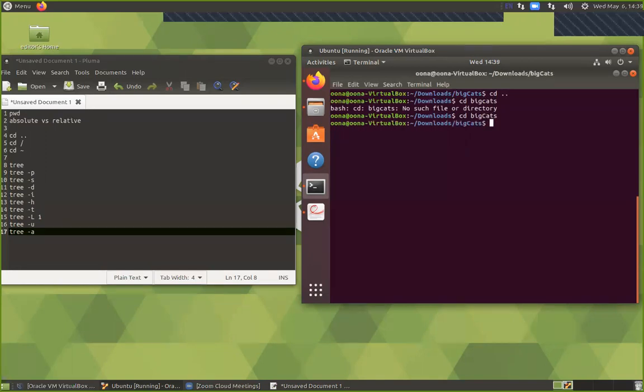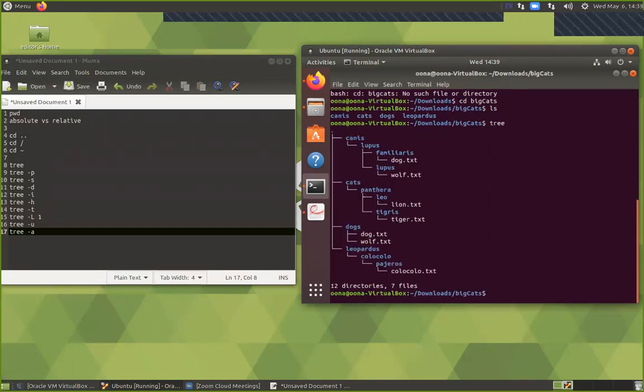There we go. And I'll do ls. So now I see, this is very one-dimensional, right? From big cats, these are the 4 places I can go, because these are other directories. However, I kind of want to see more, right? There we go. Very visual. I see everything.